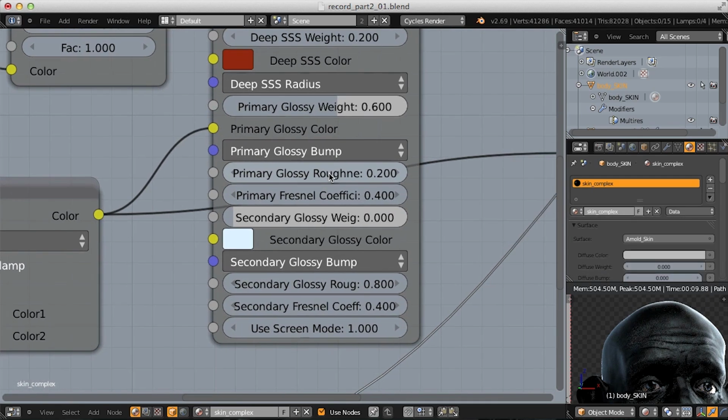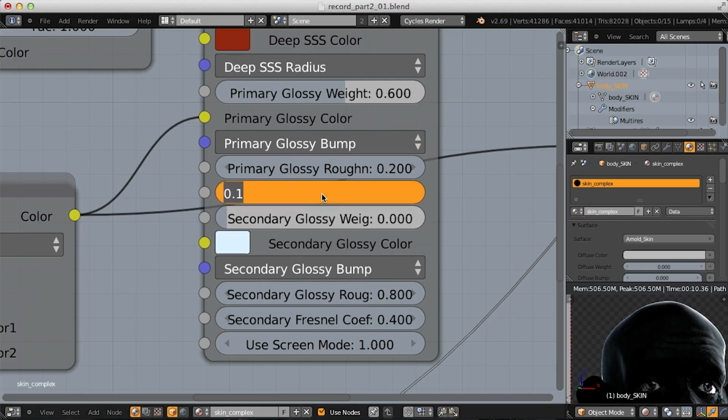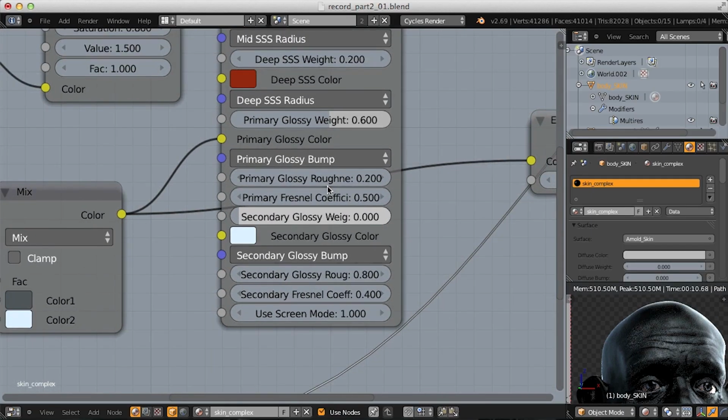Now for the primary Fresnel coefficient, this is where we dial in our Fresnel characteristic. So let's just test what it looks like at 0.1. You can see here that the reflection on the surface that's facing more directly to the camera nearly goes away entirely, whereas if we take the coefficient up to 0.9, all of the head starts to reflect a little bit more. So how about 0.5? Yeah, that's right in the middle, so I think that's a fairly good value to work with. And that's it for the primary gloss settings.